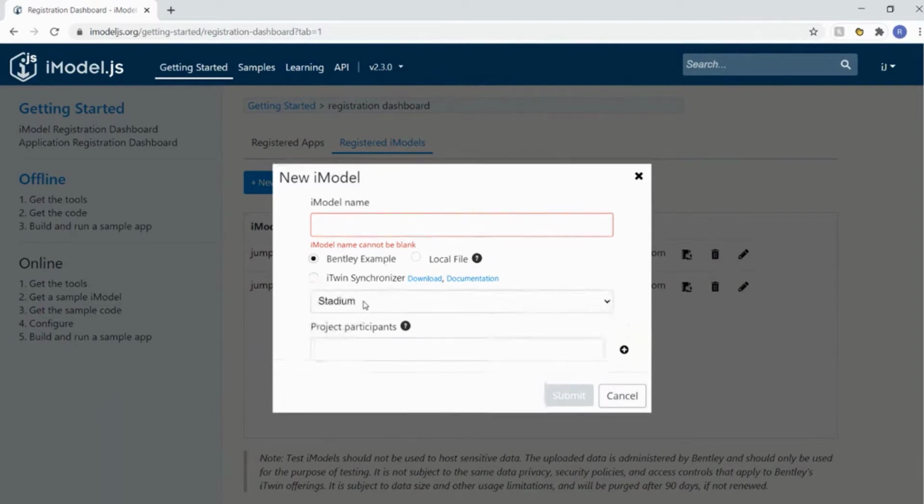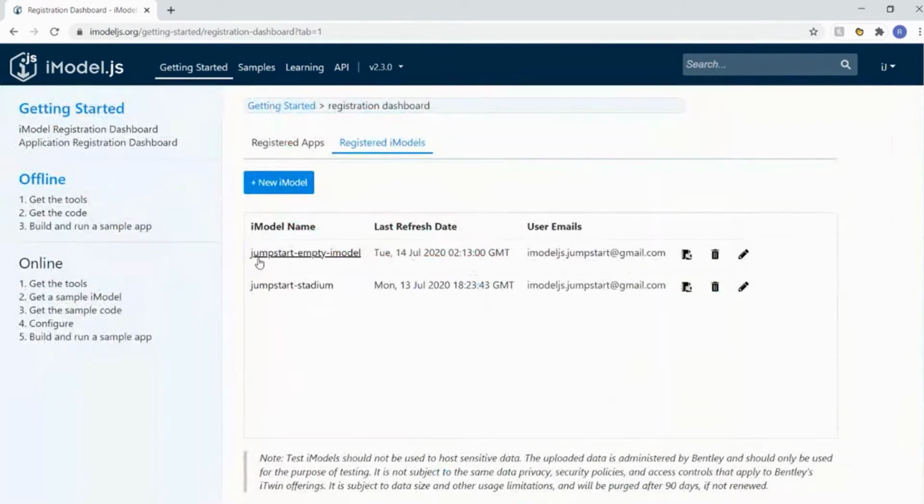So to start off, in this case, we'll just try out an iModel example from the iModelHub, and I created one already just to save us some time. I have the stadium sample right here. So let's go ahead and try this out.